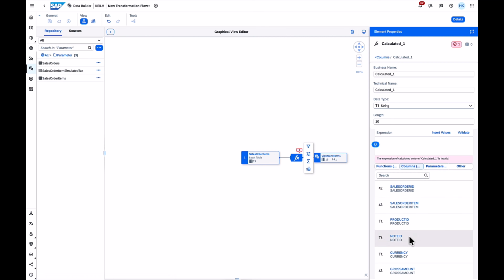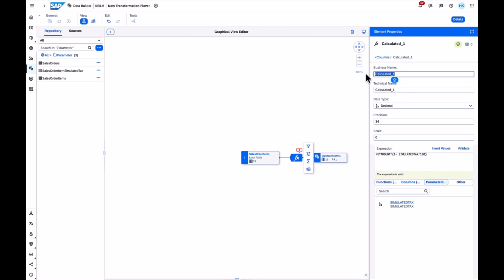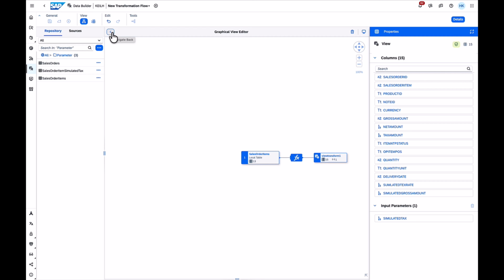And maybe I'll just calculate the net amount times, what is that? Do we want to calculate the gross amount? Then we calculate 1 plus tax amount divided by 100. Then I get my simulated gross amount as a decimal. I'm not 100% sure it's fully correct, but for the purpose of this explanation of how they work, it doesn't really matter.